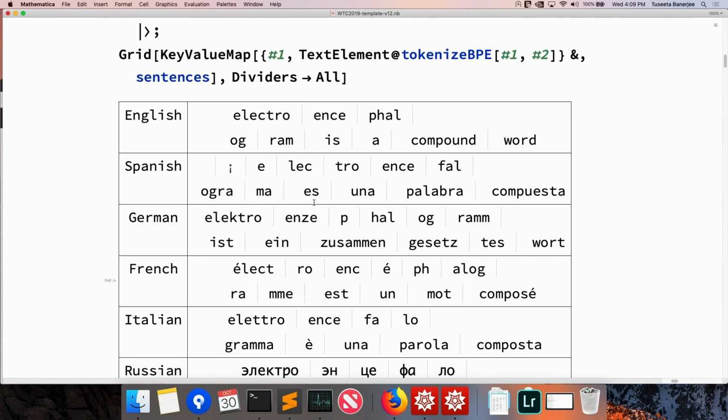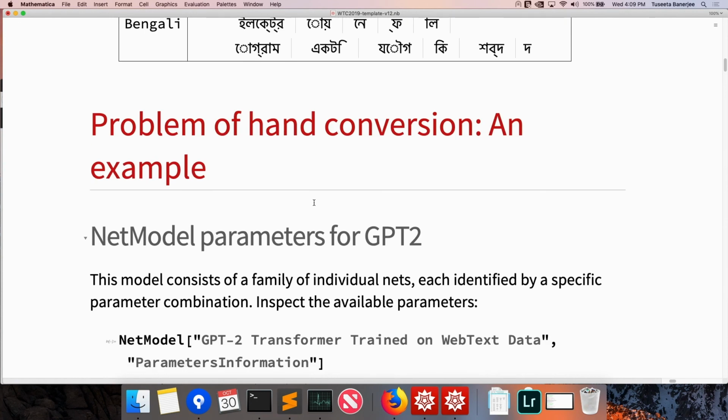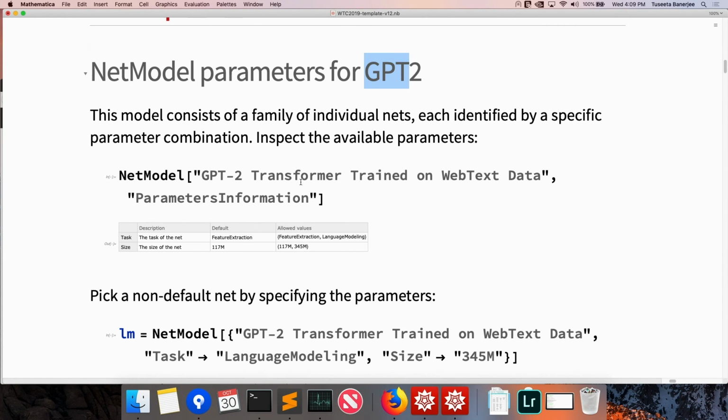So yeah, now I come to the main part: what's the problem with hand conversion and why we need ONNX? Here is a very famous model that was released on, I remember this date, 14th February 2019. Yes, I saw that, Timothy. It was released on 14th Feb 2019, and this is what the model is.